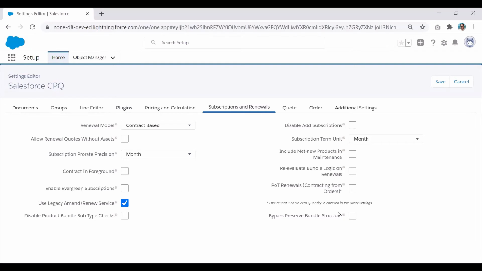One more important setting here is bypass preserve bundle structure. Now, this setting removes the requirement to keep the original bundle structure. So your bundle structure becomes individual quote lines on an amendment quote. Now you have to be very careful with the setting, because when you enable the setting and deselect the preserve bundle structure field on the contract, CPQ can actually show some unexpected price changes or unforeseen product and price rule behavior because it is not maintaining that original structure.